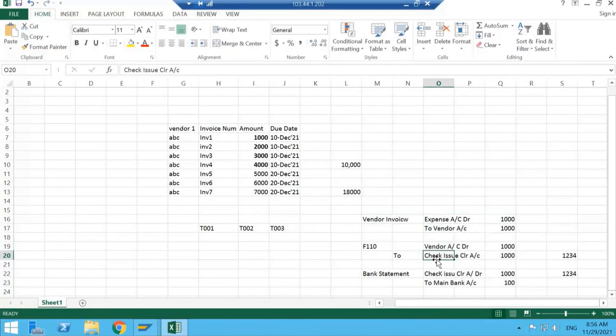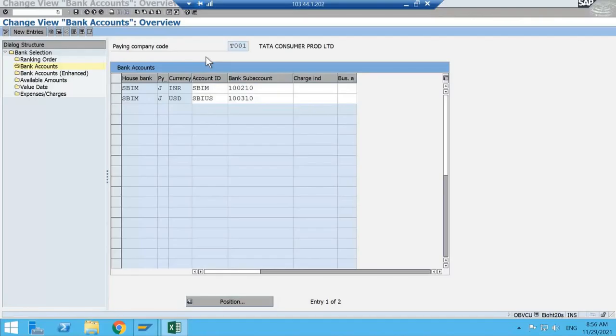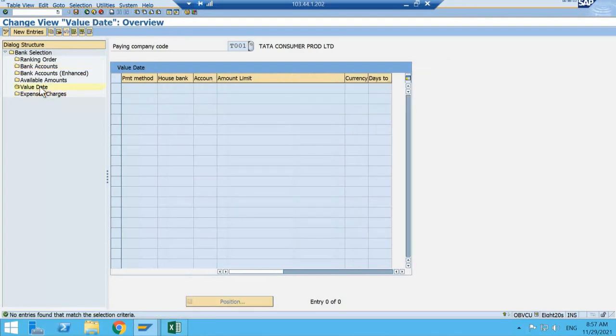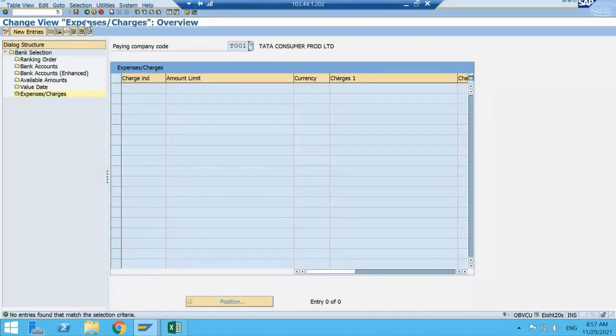So this check issue clearing is nothing but this clearing account, check issue INR account. So probably when I show you the system, you'll be able to understand which GL account will get called up. Okay, sir. This GL account will get called up when you do the payment run. Next is available amounts, which we have maintained as a dummy amount. Value date and expense charges, nobody usually uses them. They're always left blank. They're of no relevant importance.